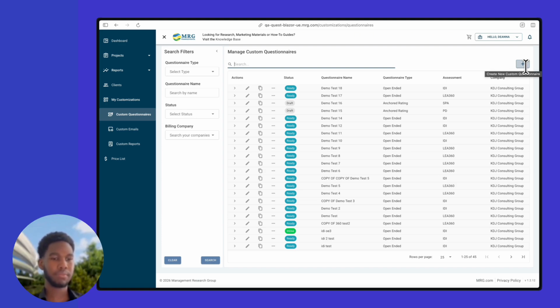new custom questionnaire. The status column helps you quickly understand where each questionnaire is in its life cycle and how it can be used. If a custom questionnaire is fully set up and ready to be added to a project, it will be marked as ready. If a custom questionnaire is already being used in one or more projects, it will be marked as in use.